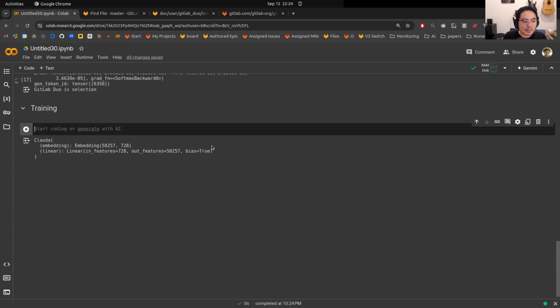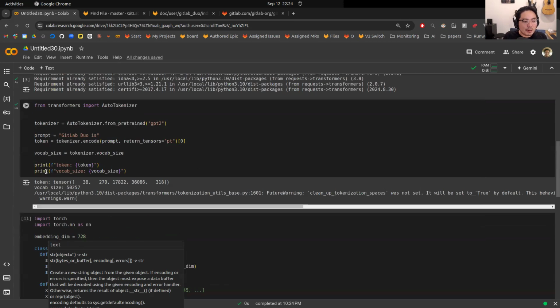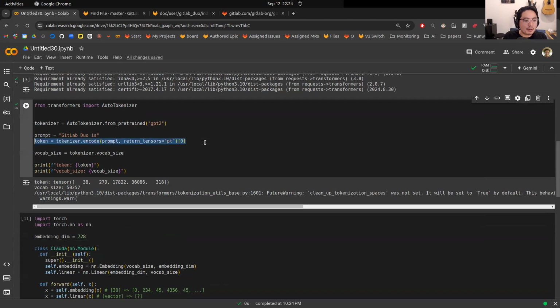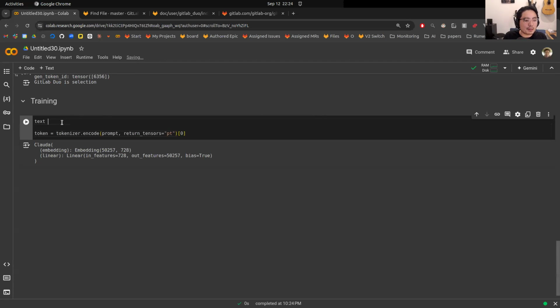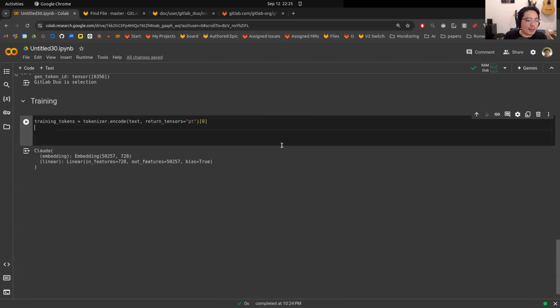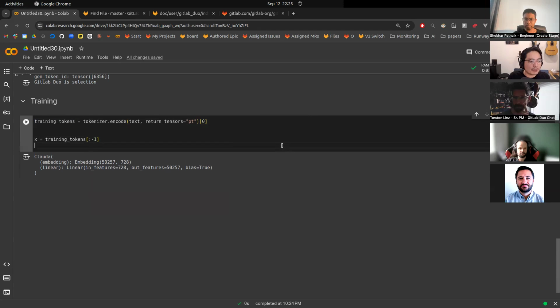And then like we did the same, we need to tokenize first because the model doesn't understand text data. So we're going to give this text to the tokenizer, and here are the training tokens. And this is the target, so it goes to 1.